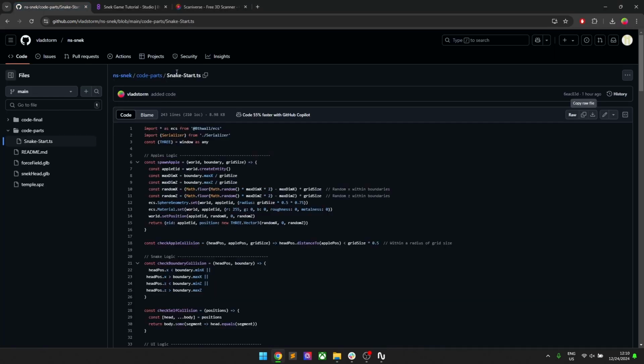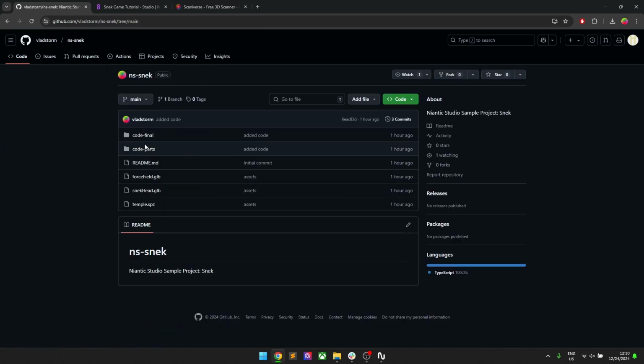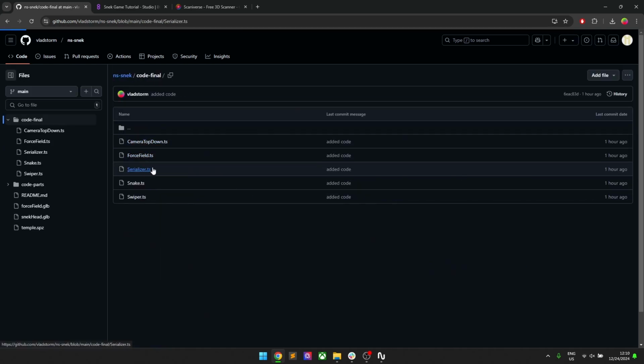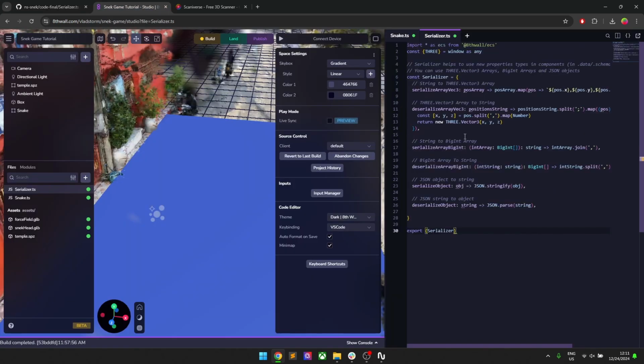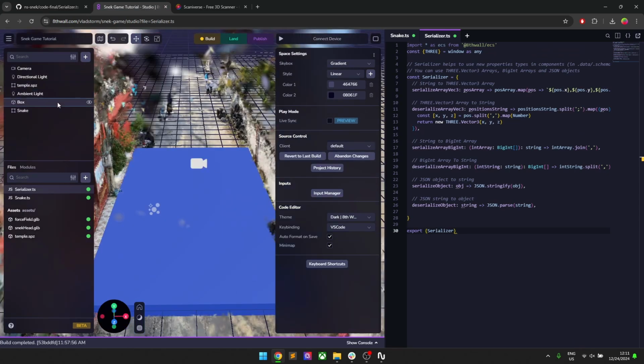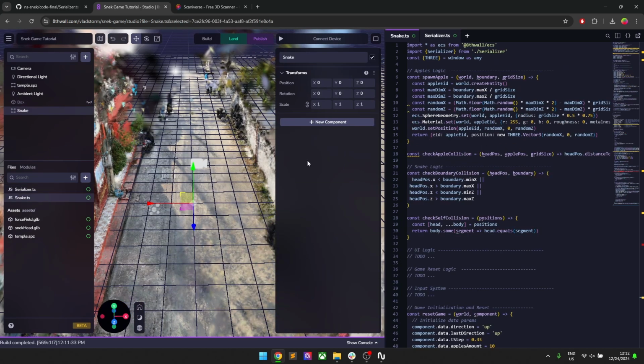And for the serializer, you could go to GitHub and grab it from the final code, serializer.ts. Okay, let's hide the box now, because we needed it only for measuring the playable area size. Now what we have to do is go to the snake object and add the snake component. The snake component will be our game logic. So let's press Ctrl S to build the app.